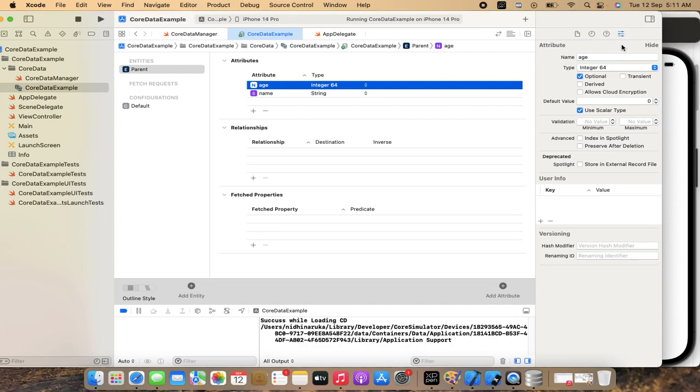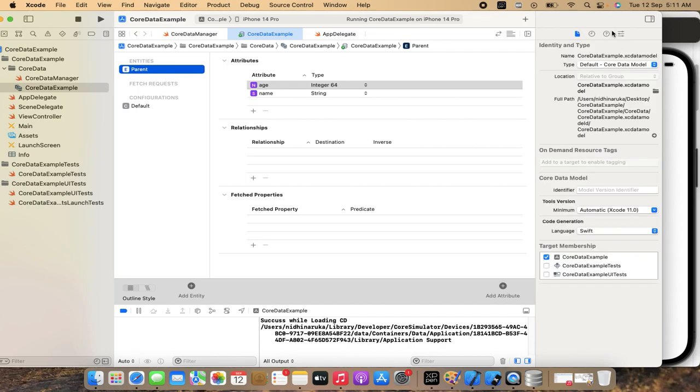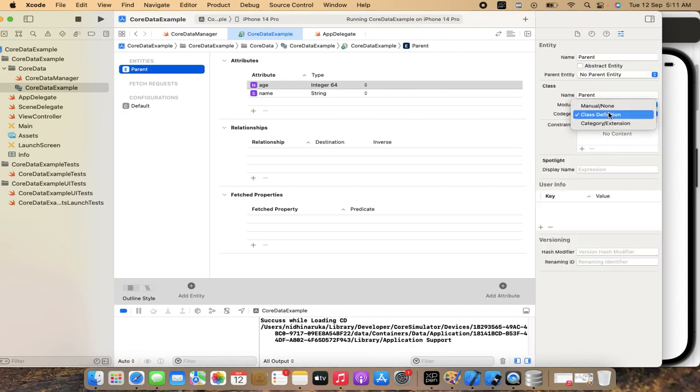In the inspector, I have one class, parent, and this parent class is an NSManagedObject class. How will I generate this? I'll generate this through manual style, not class style. If I do this, whatever I generate will give you an error that we are not able to connect with your skeleton, the context, the model which we just created. So we should add this manual.